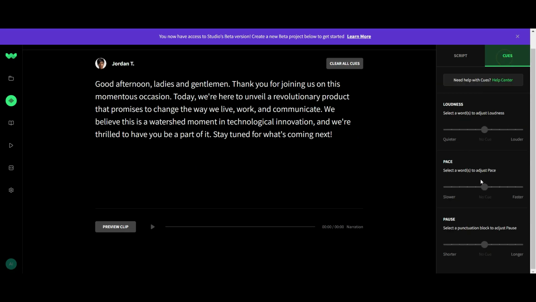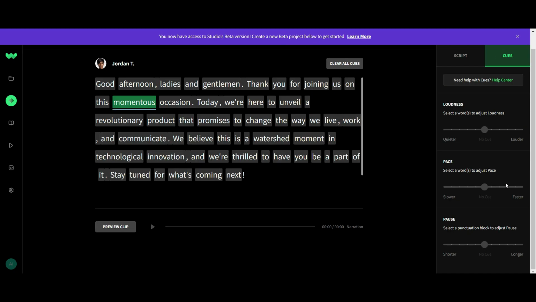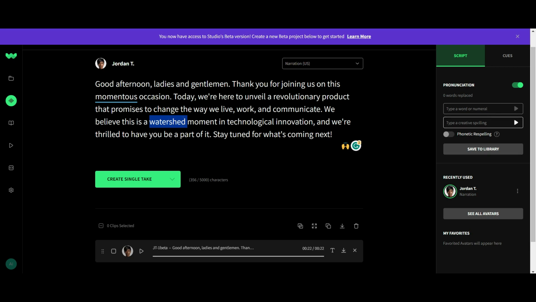We can also change a few of the features here. So there's a loudness function where we can put more emphasis on a certain word. We can pace it. We can even change the pausing structure there, which is pretty cool. Okay, that sounds great. This watershed is bothering me. It's not a word that it's picking up, so I'm going to have to find a way of including that pronunciation in. I can check it out.